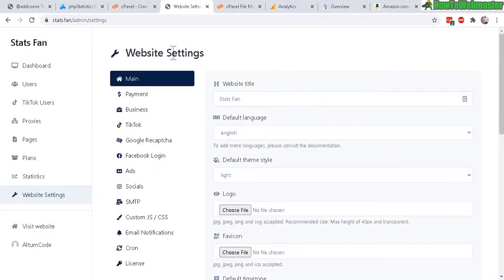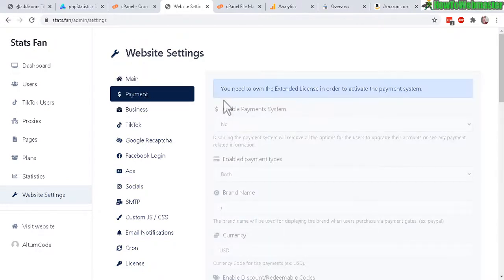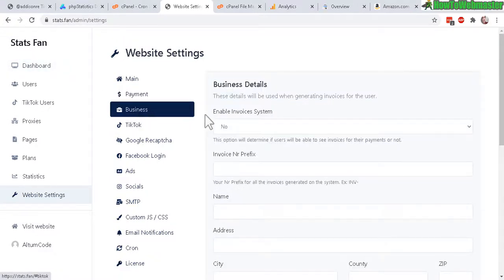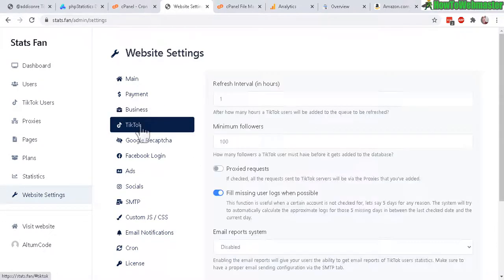So if you want users to sign up and pay you some kind of membership fee, then you will need the extended license from PHPstatistics. So this way you can accept paying members. And if you want to offer this site to your visitors and users for free, then you don't need to worry about this payment. For my site, stats.fan, I want to keep it free, so I'm not going to worry about the payment. And then the next part is the same thing. If you want to accept payment, then you will need to fill out this information.